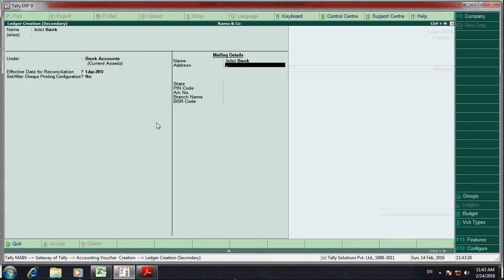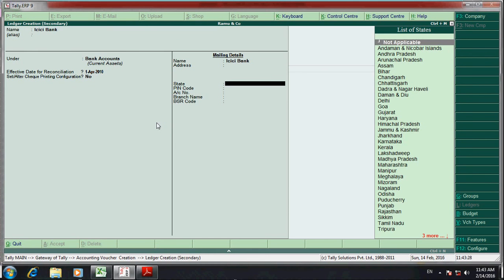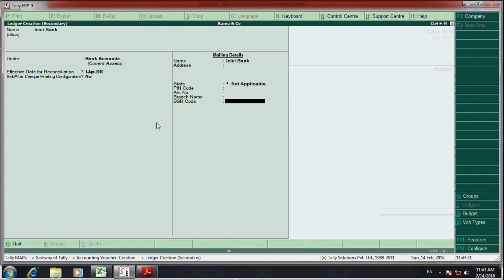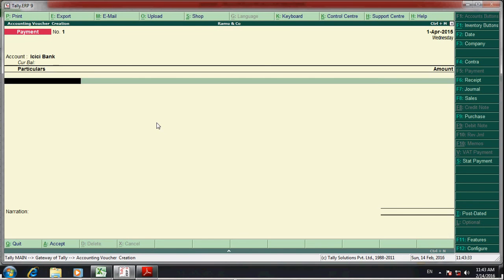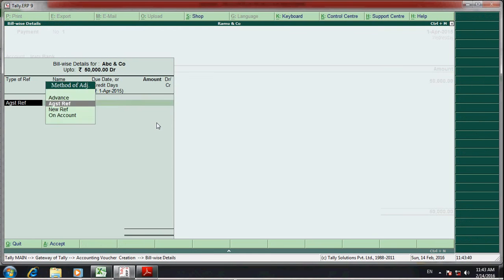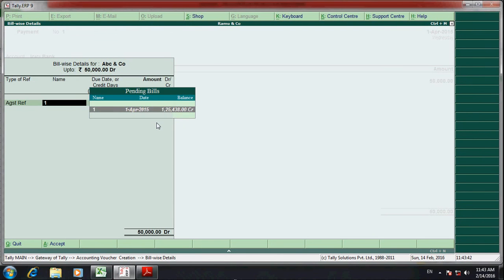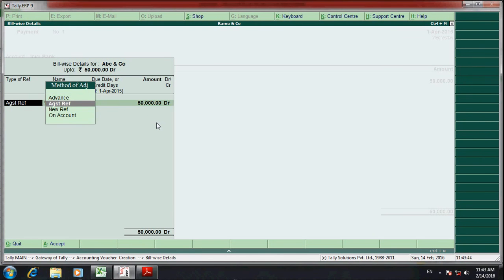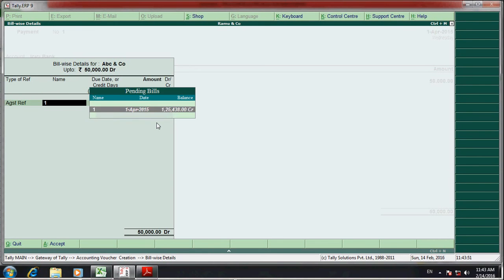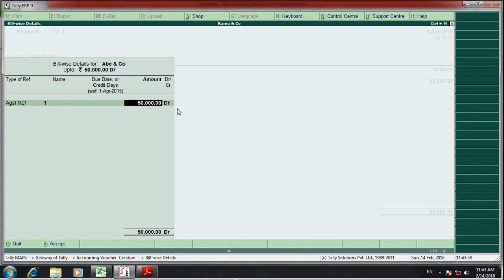Here you can enter the address of your bank account, the state, pin code number, account number, branch, whatever it is, etc. So here ABC and Co. You are paying to ABC and Co. 50,000. For this, against reference, here against reference means for which bill you are going to pay the check. So select here against the reference number. Here the purchase voucher number will appear, the amount also. Enter 50,000 you are paying now.